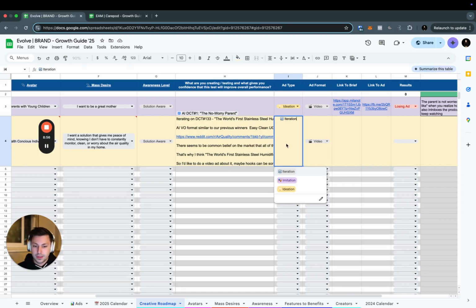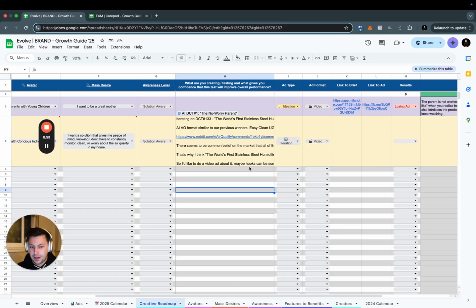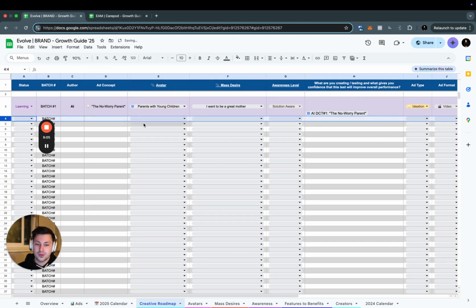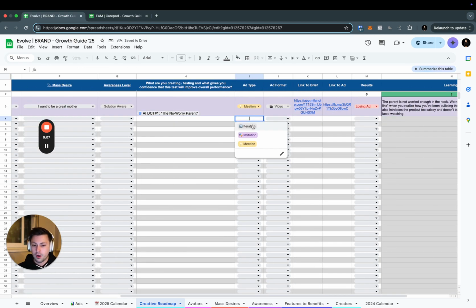It was confusing because it said ideation, but it's just because it's pasting weird into the actual sheet. It's a different sheet, I promise. So that is an iteration. An iteration is when you're focusing on making an existing ad that you made different or better or whatever that is. It's the easiest one to understand.